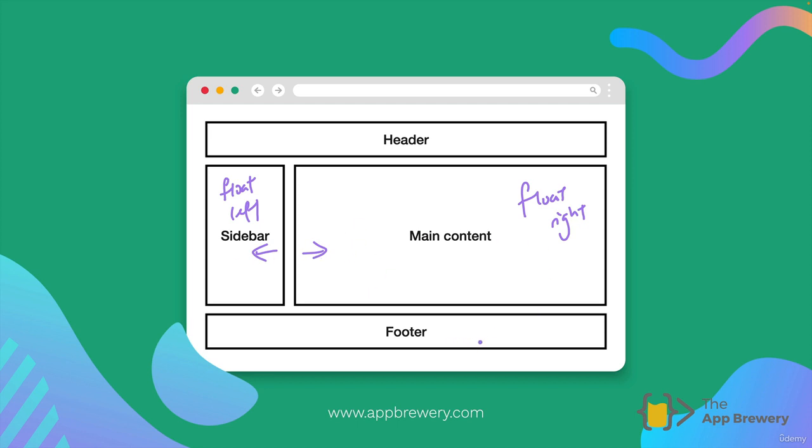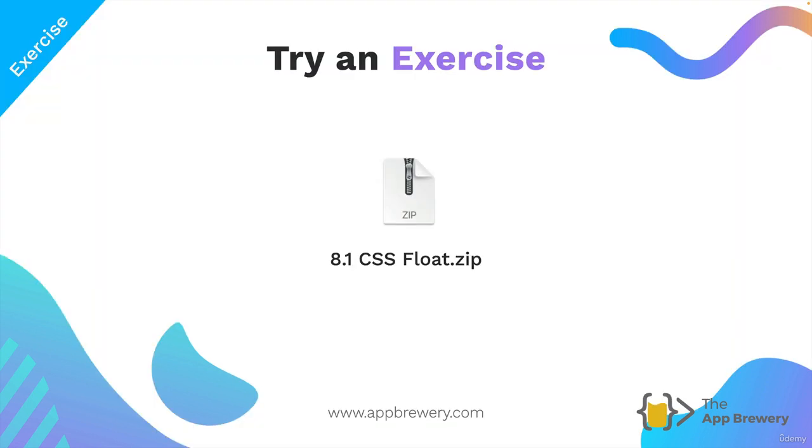Now, for the footer to be cleared of both of these, so above it there's a float left and there's something floating right, then we need to set that clear property to both. And this means it's not going to wrap the thing on the right and it's not going to wrap the thing on the left. So now let's try an exercise and see if we can apply what we learned into writing our own code and setting the float property.